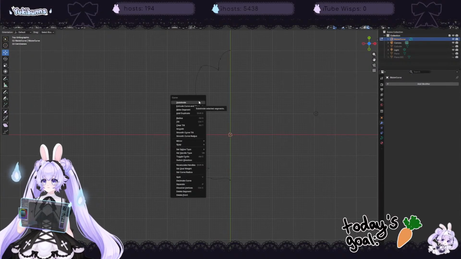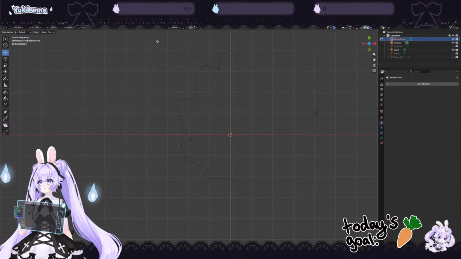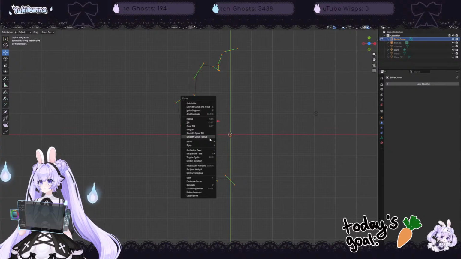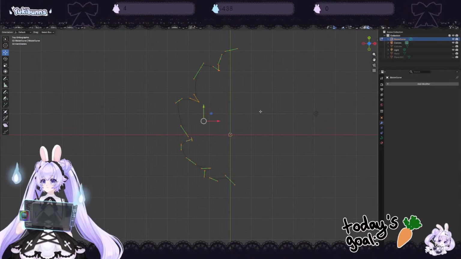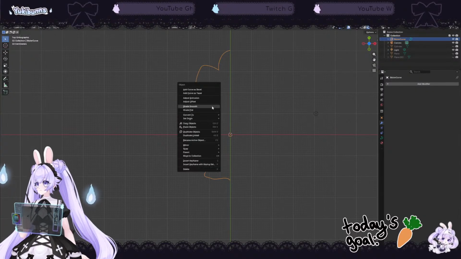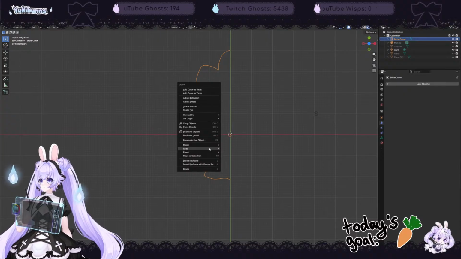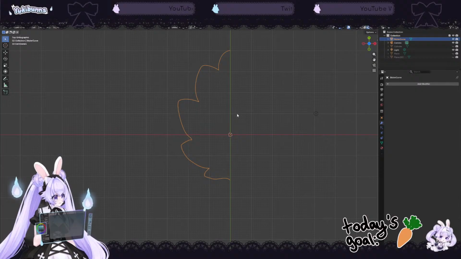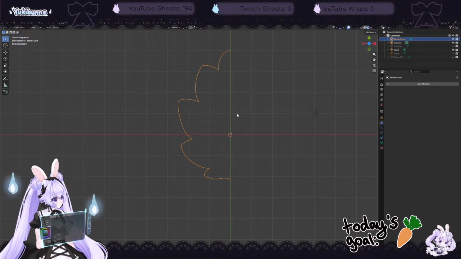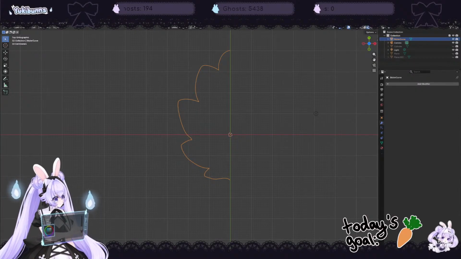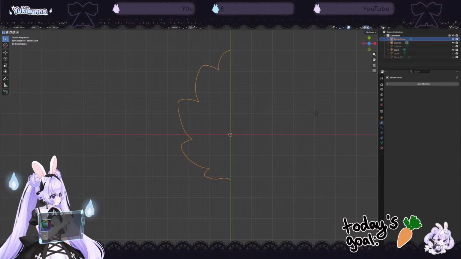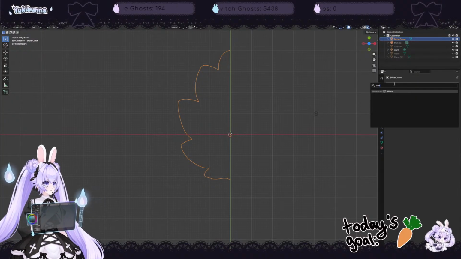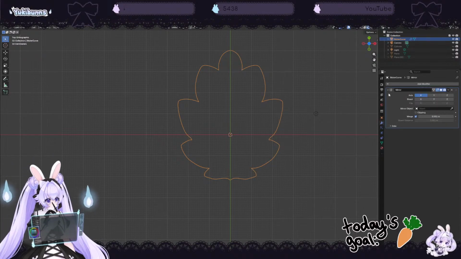Right click. Convert. Is there not a convert here? Do I have to go back to object? Yes, I do. Convert to mesh. Okay. So then mirror. Yay!